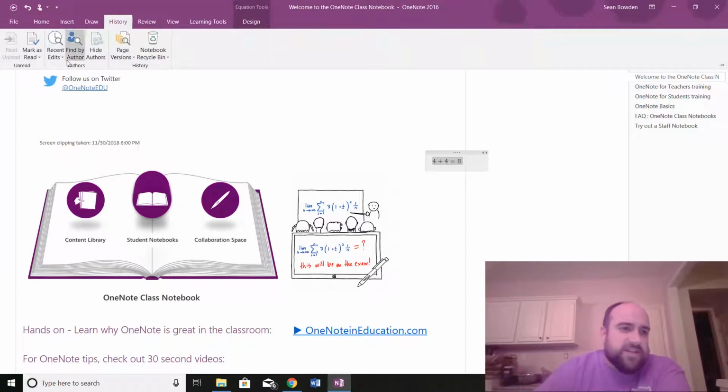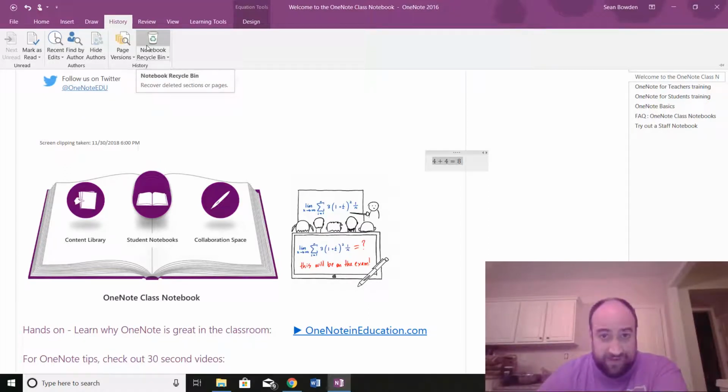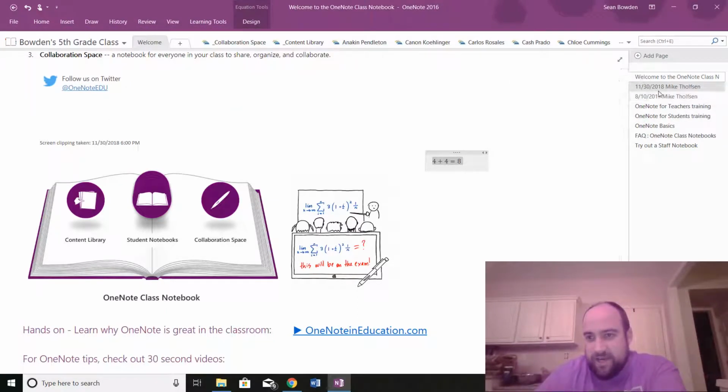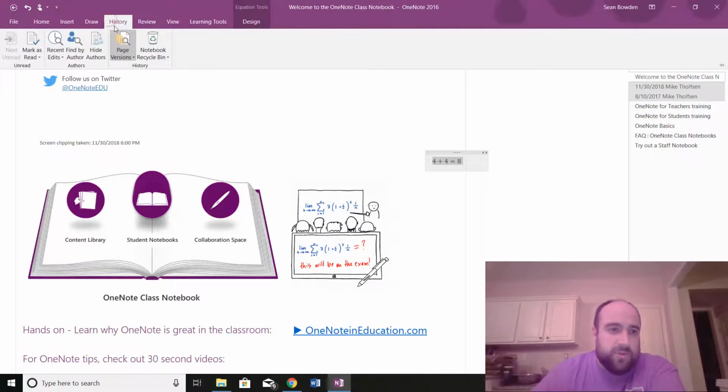Okay, history section. I showed you this earlier. This is where you can go and find who has edited this document when. Particularly useful in the collaboration space area, because if some child accidentally deleted something they weren't supposed to, then you can always go back and you could fix it. So, like for instance, I click page versions. I could go back and I could edit. This says Mike Tholfsen did this on 11/30/2018 or 8/10/2017. I could go back to that version and fix it if I want to, or restore it to the way it originally was. That's a pretty cool tool that you can do with that.